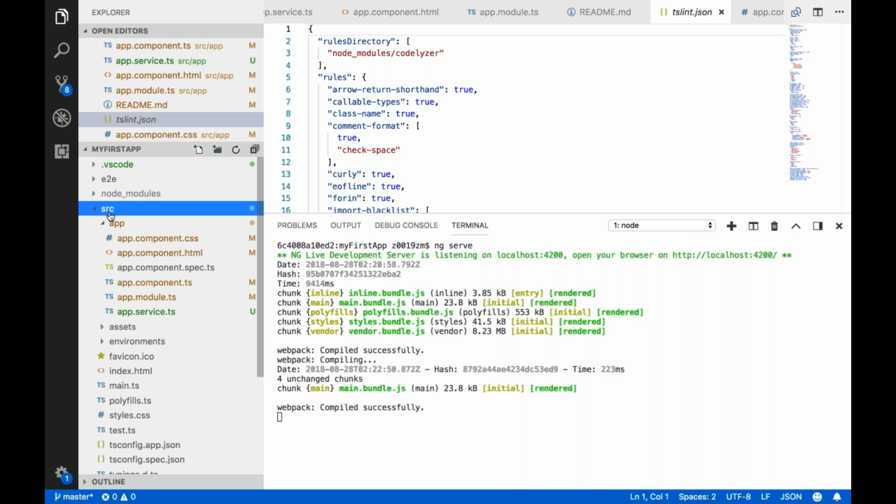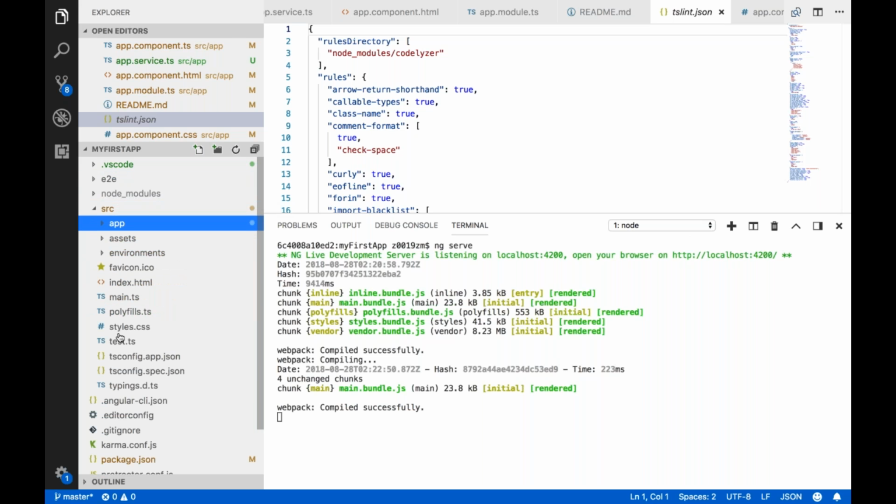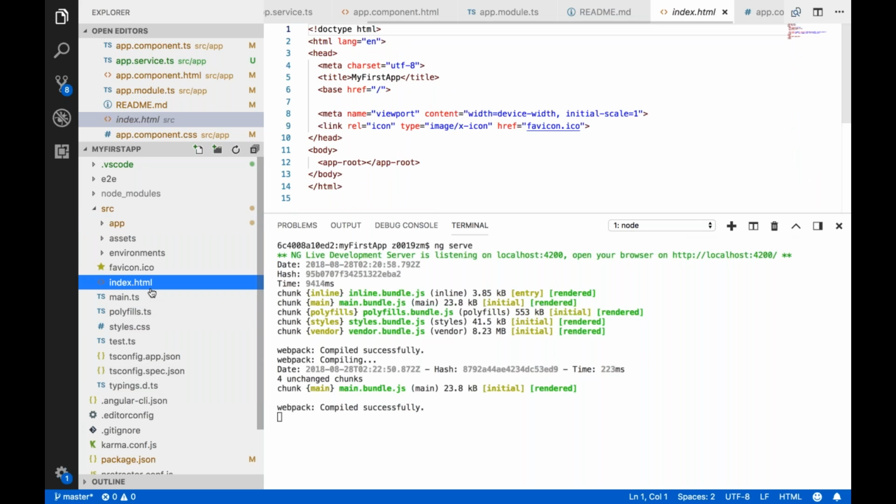In the src folder, now you see again there are a lot of files there. The first file to start with is index.html. Index.html generally will be the first file which gets loaded when you hit it in a browser. So this is your first file to be loaded, and from there on all other files get loaded. If you see in this first file, it says loading app-root.